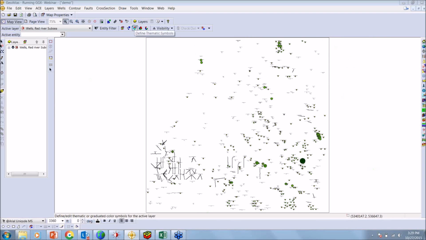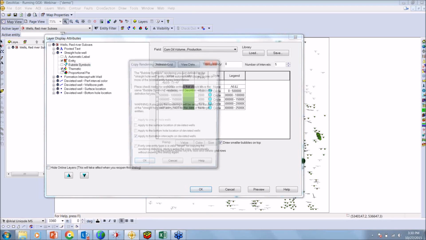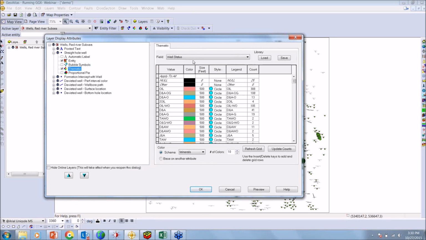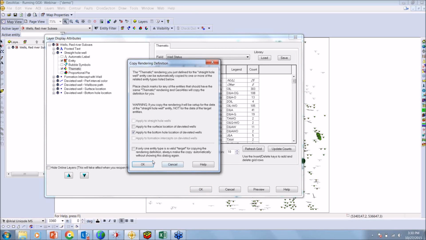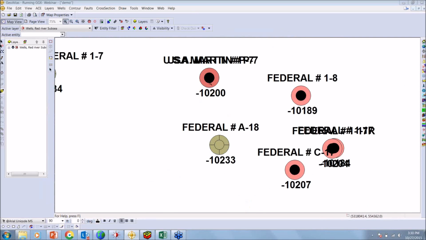Similarly, I can generate the thematic maps also. So again, I will open this and I will uncheck the bubble symbol, and now I will check the thematic option and I am going to make a thematic map on the well status. So I will click OK again, and it will apply to all the wells. Again, I can zoom in and visualize my wells. Each status has a different color.